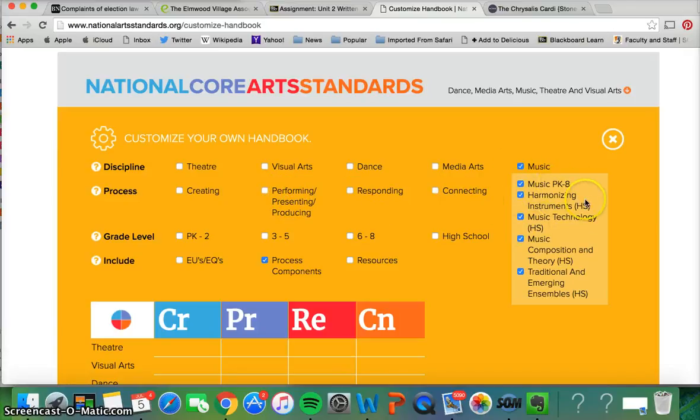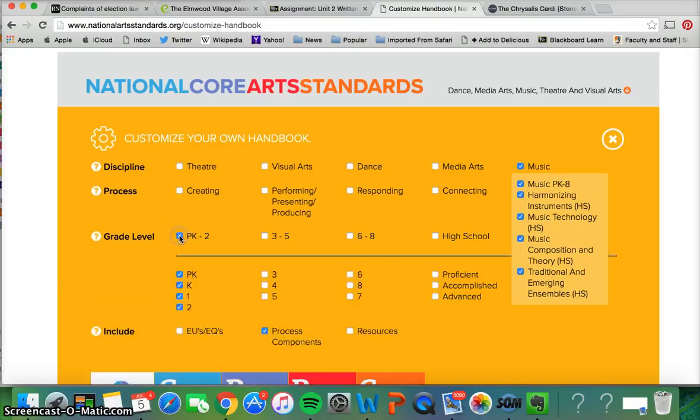What they did was they created pre-K through grade 8 standards, general standards, and then they created additional strands for the high school level for harmonizing instruments, music technology, composition and theory, and you'll notice it says traditional and emerging ensembles. So these are for specific classes or ensembles to help you meet the standards. Then you can click on the grade level that you want.